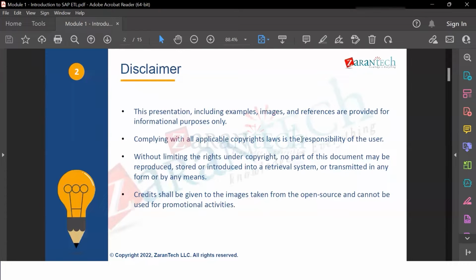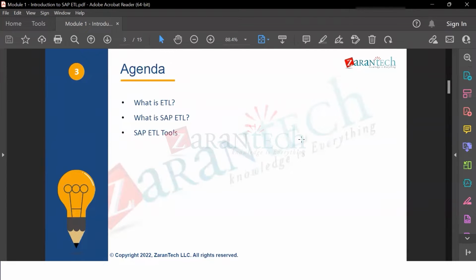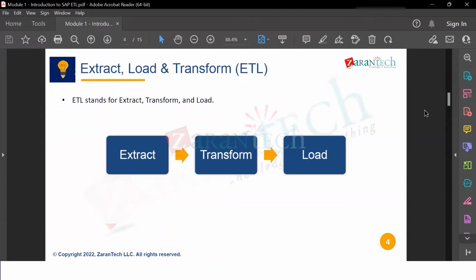So this is our agenda: what is ETL, then what is SAP ETL specifically, and what are the SAP tools we have in the market. So first, what is ETL? ETL is extract, transformation, and load.